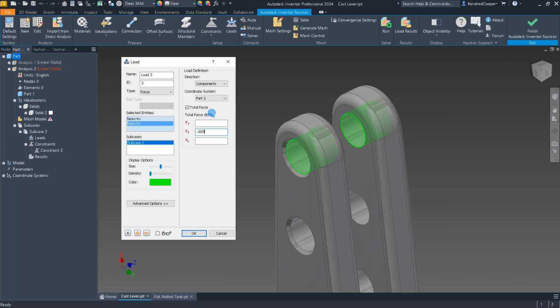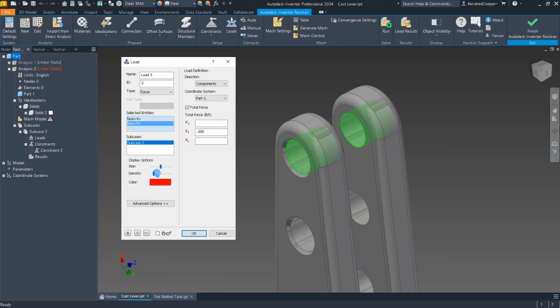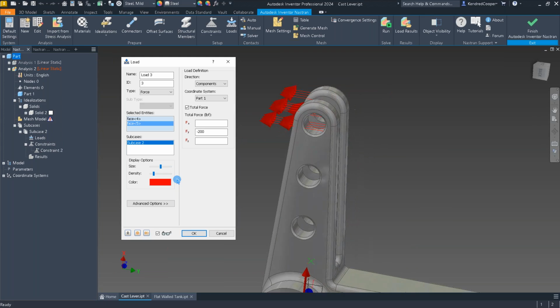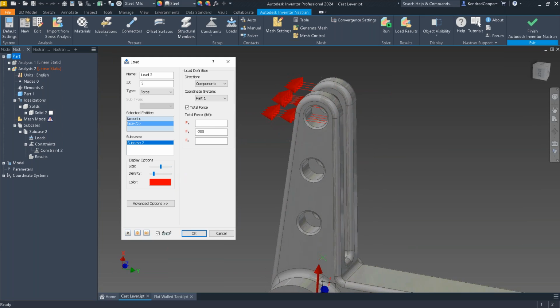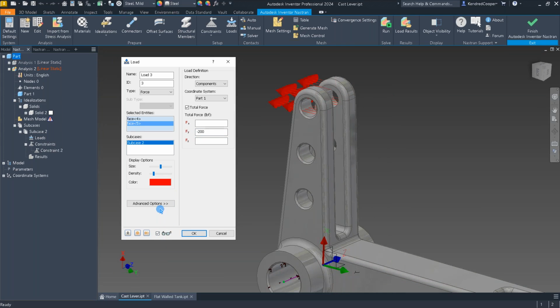Whatever value you plug in here using that total force, it will split that value amongst all the selected or affected surfaces. Again, I'm going to change a color here, personal preference, not required, but visually it lets you know, are you going in the right direction? Because if I had not put in that negative and left it as just 200, then it would be applying the load in the wrong direction. So it'd be going the wrong way. So for this, I'll say negative 200. It's going the proper way.